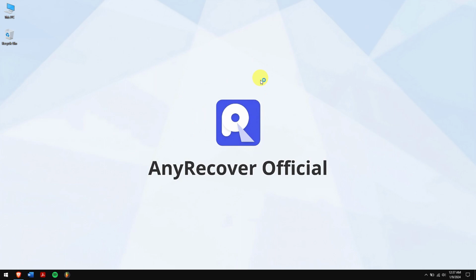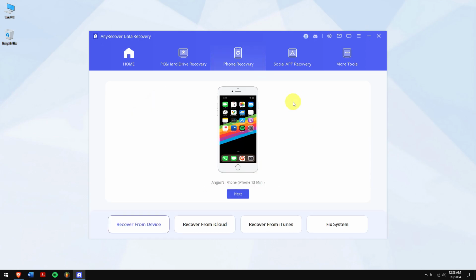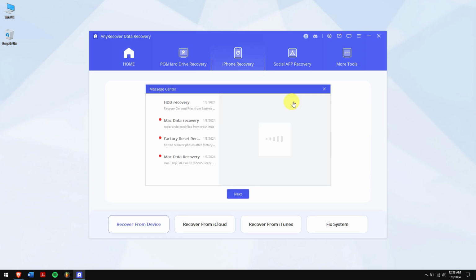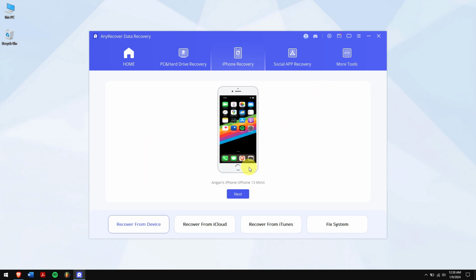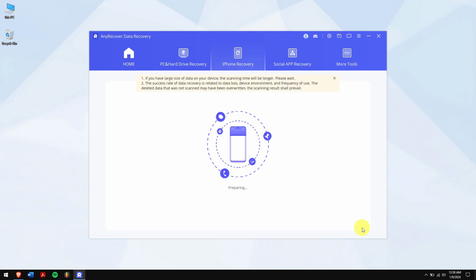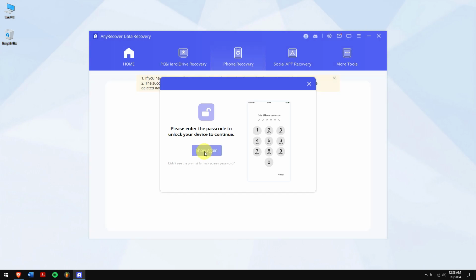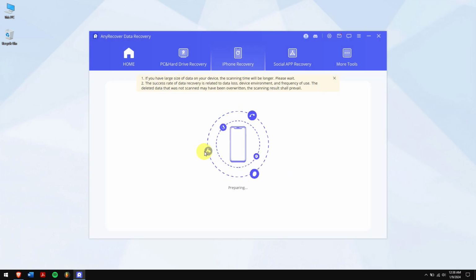After downloading and installing, run AnyRecover. Then click on iPhone recovery. Next, make sure your iPhone is connected to your computer and click on Next. Here, you can recover almost all types of data stored on your iPhone, but for me, I just want to recover my deleted photos, so I'll select Photos and click on Scan. Next, enter the password on your iPhone and let AnyRecover scan your device for all the permanently deleted photos.